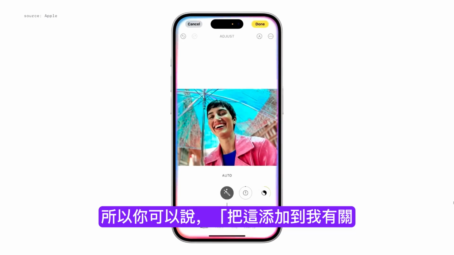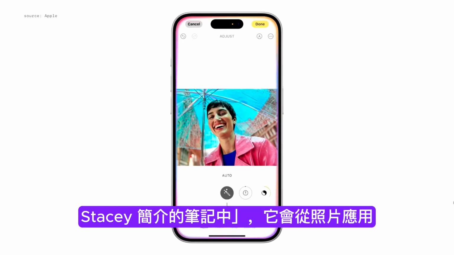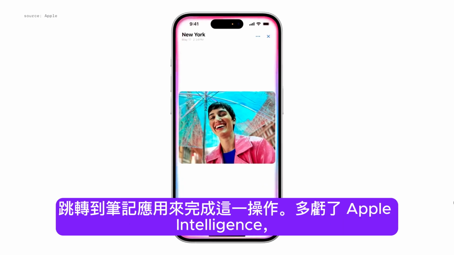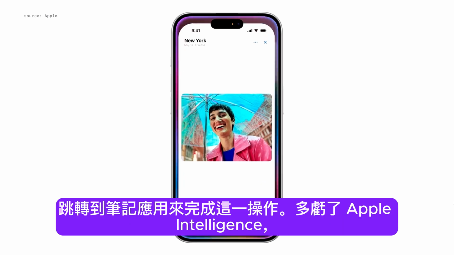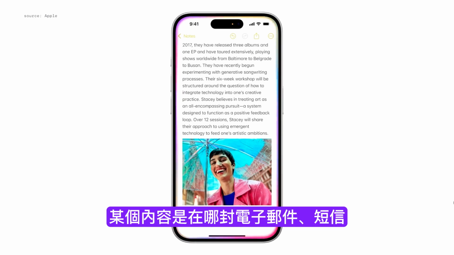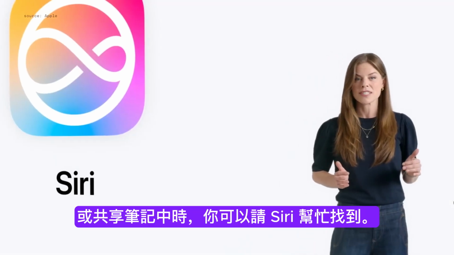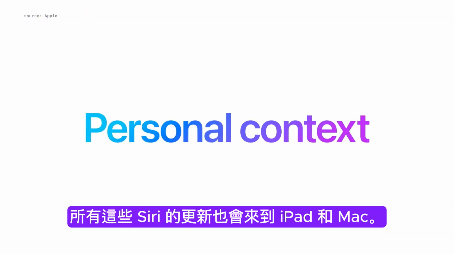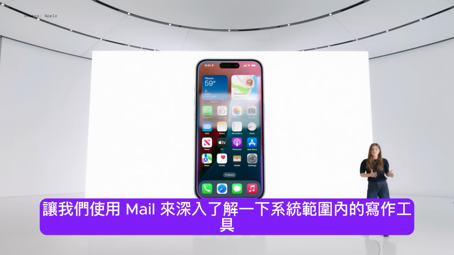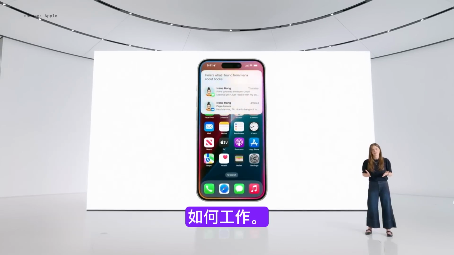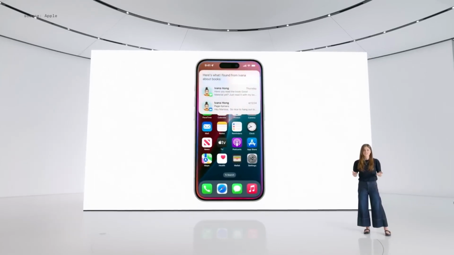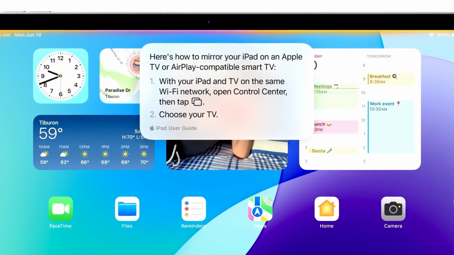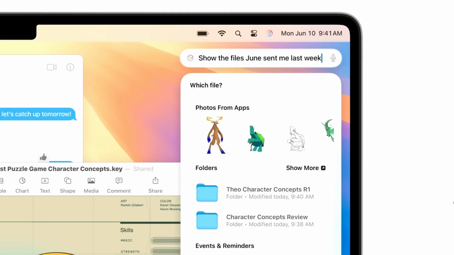And Siri will be able to take actions across apps. So you could say, add this to my note with Stacy's bio, and it will jump from the Photos app to the Notes app to make it happen. Thanks to Apple Intelligence, it has awareness of your personal context. You'll be able to ask Siri to find something when you can't remember if it was in an email, a text, or a shared note. And all of these updates to Siri are also coming to iPad and Mac.